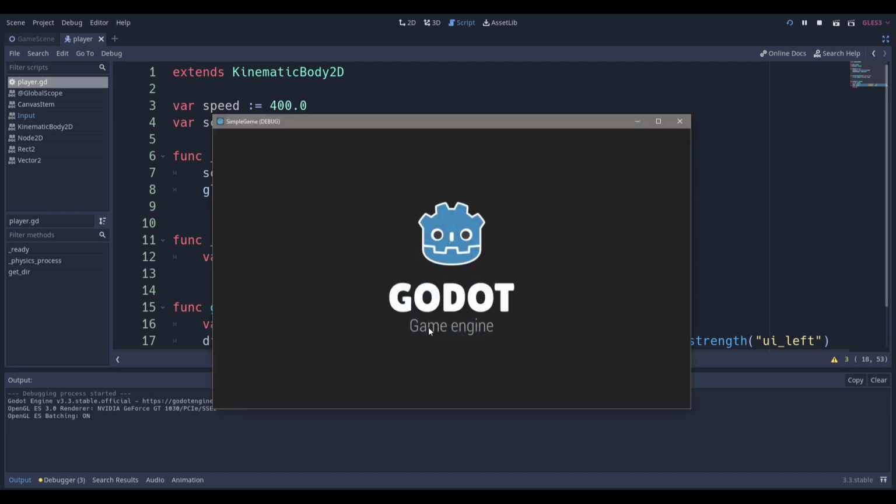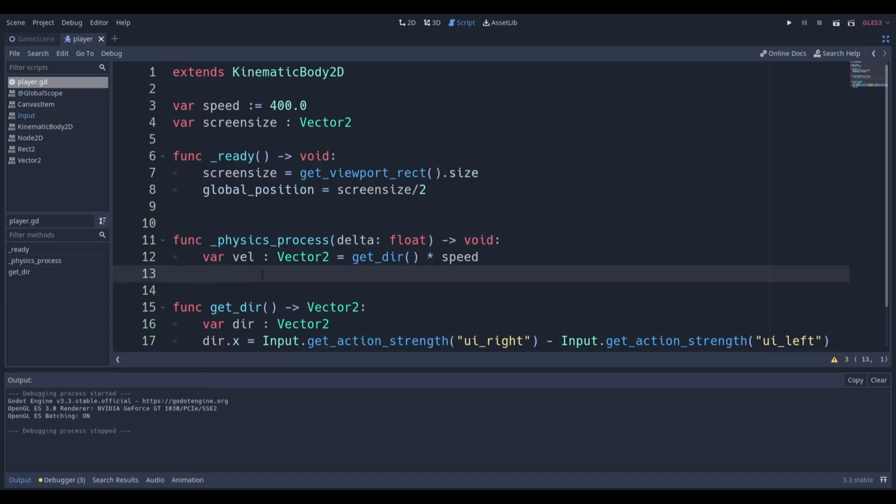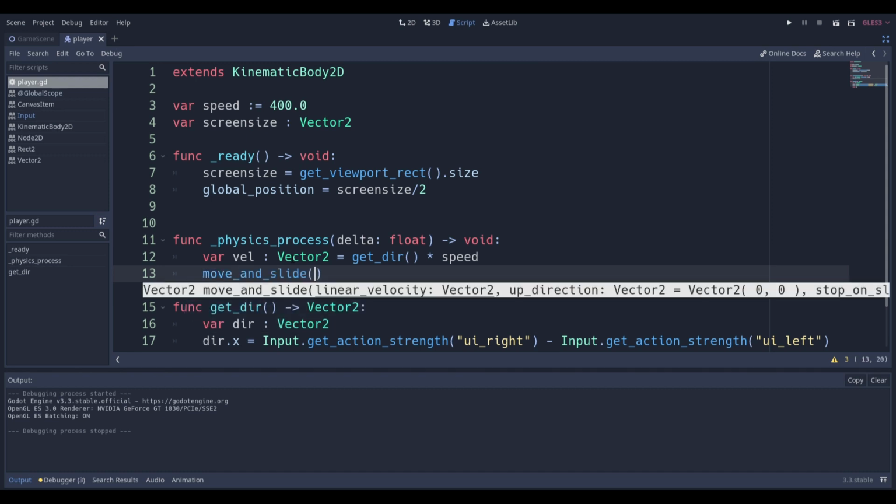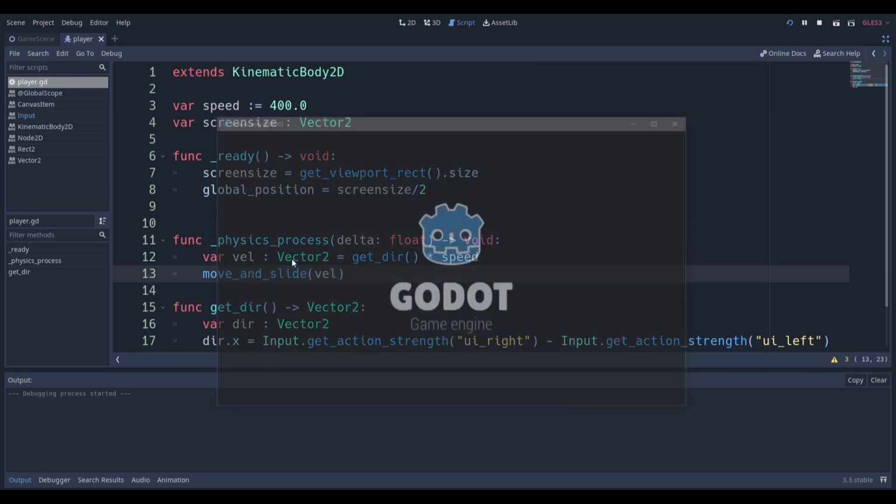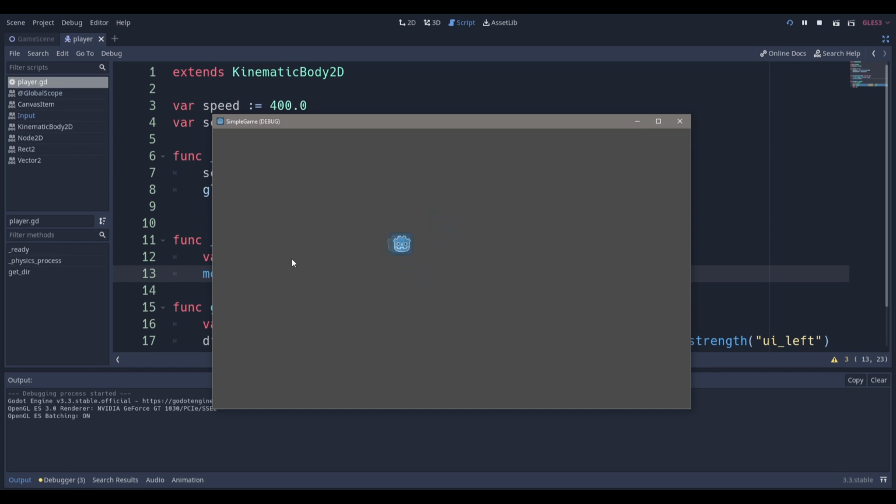So now if I run the scene, you might think we get to move, but we don't, because I'm not doing anything with the velocity variable. Now if I go over here and do move and slide by velocity, everything should work. And I have a very simple movement system set up in Godot.